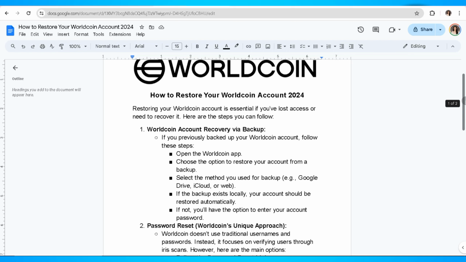Open the Worldcoin app, choose the option to restore your account from a backup, select the method you used for backup, and if the backup exists locally, your account should be restored automatically. If not, you'll have the option to enter your account password.